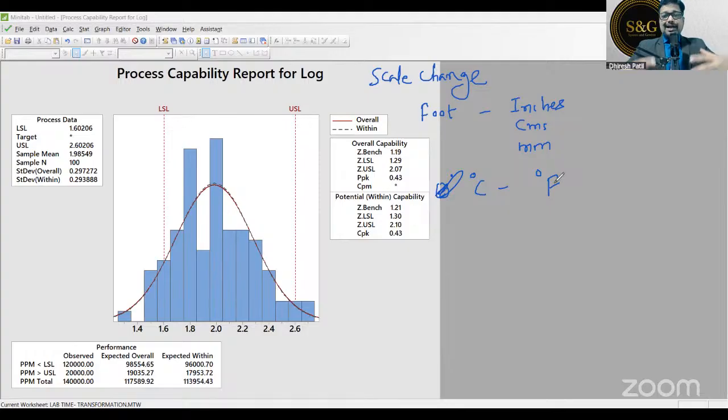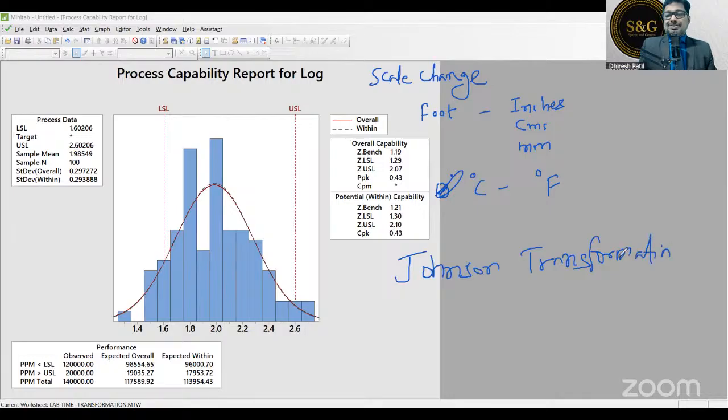So increase the sample size, try a scale change, and you can do the Box-Cox transformation. Sometimes even after Box-Cox transformation, the data does not transform into a normal distribution. So there is one option we have, which is called Johnson transformation. Now, when do we use Johnson transformation? When Box-Cox does not transform, when Box-Cox fails.